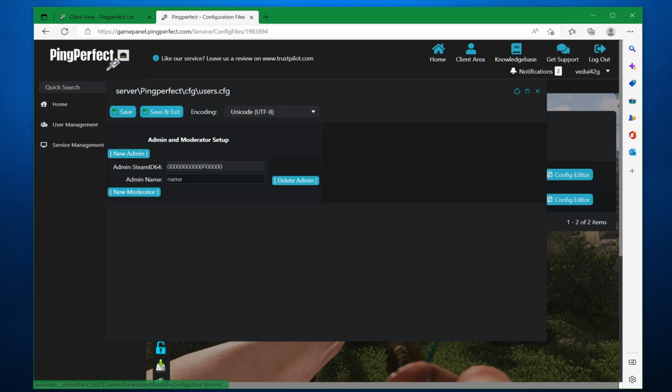And it's really easy. Just hit new admin, go find your Steam ID 64, which is actually in your Steam profile. Put that in and the name that is going to be here, and just add it. Of course, if you want to delete them, you can delete them as well.